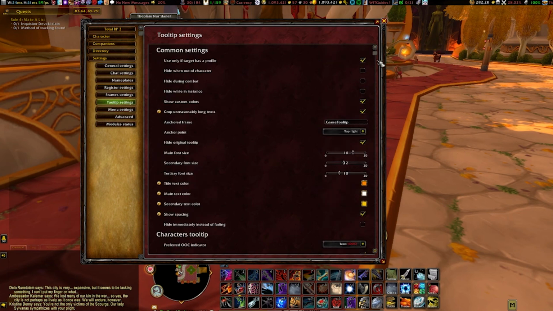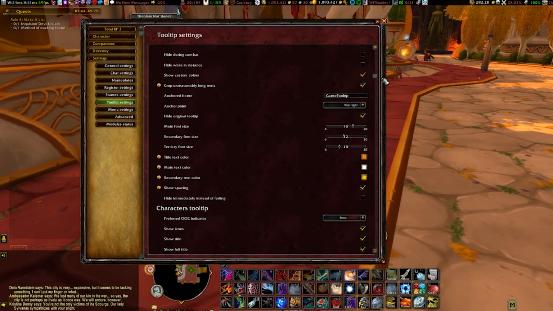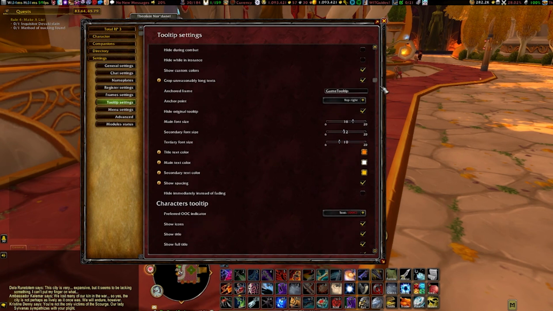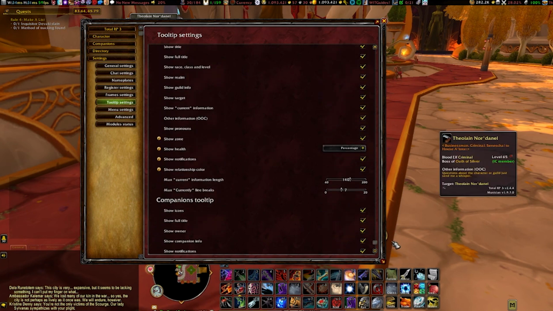And as we mentioned above, when it says it's going to crop overly long tooltips. Down here at the bottom of this, your max currently information. So you have a little box, I'll show you later, that has currently information in it. You can cap that out wherever you want. You can decide how much you want it to show you. And again, max currently line breaks.